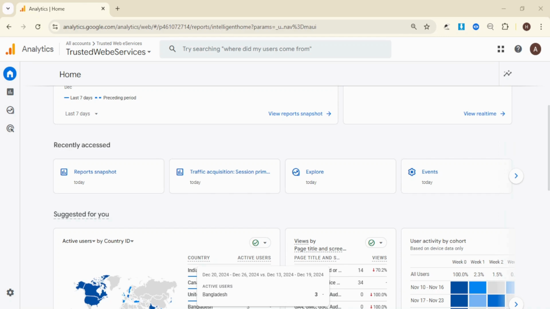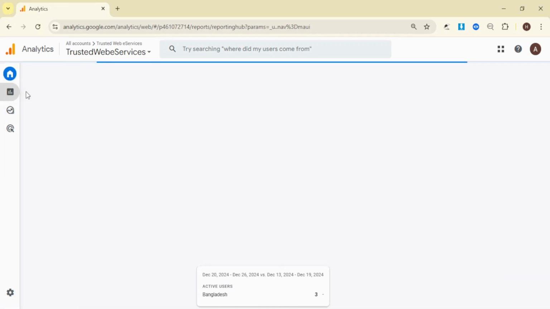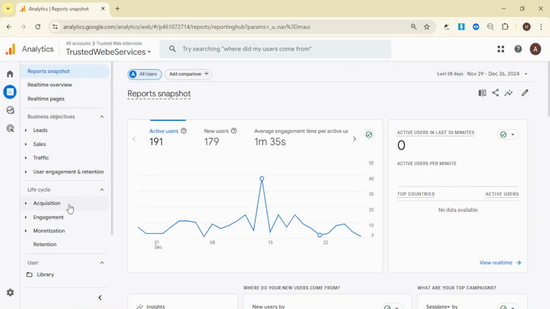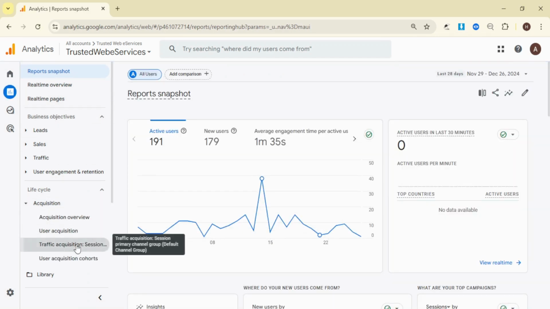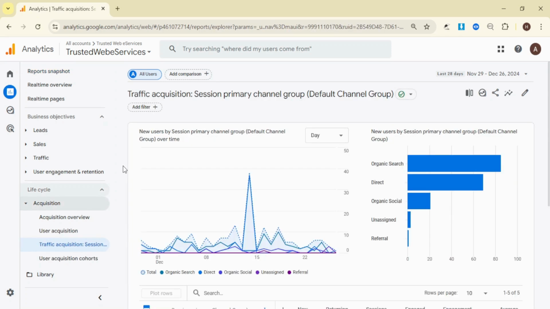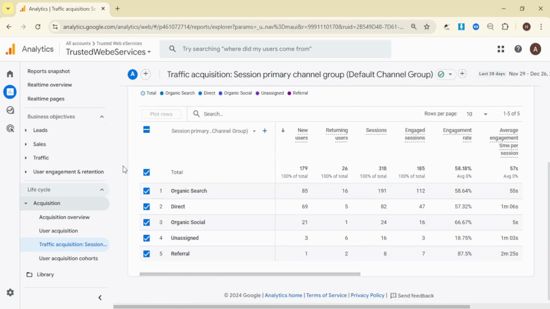Let's get started. First, log into your Google Analytics 4 account and navigate to the Report section from the menu on the left-hand side. Under the Acquisition tab, click on Traffic Acquisition. This report is where you'll find insights into how visitors are reaching your website.